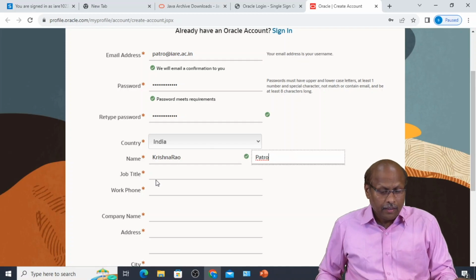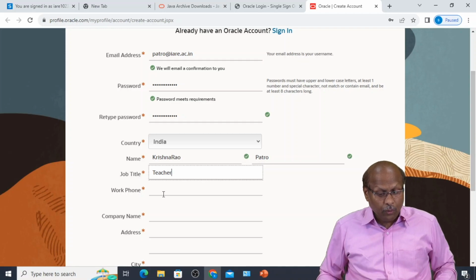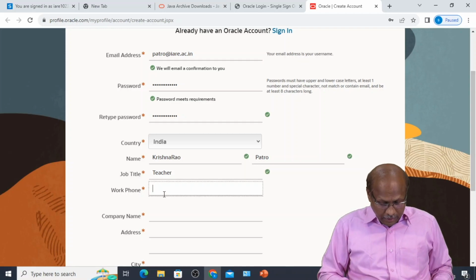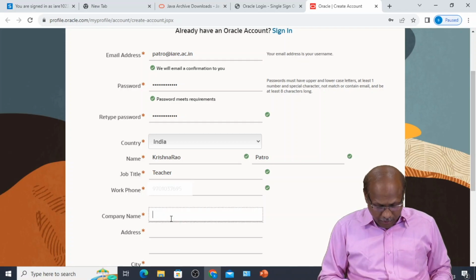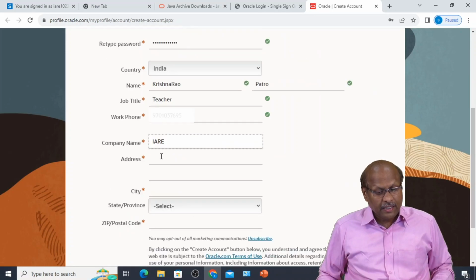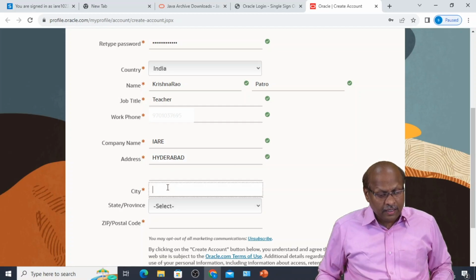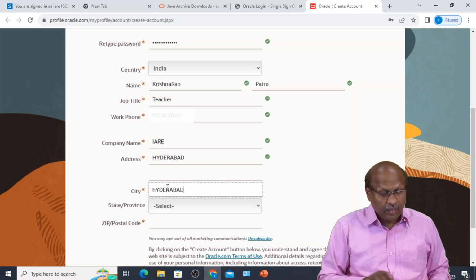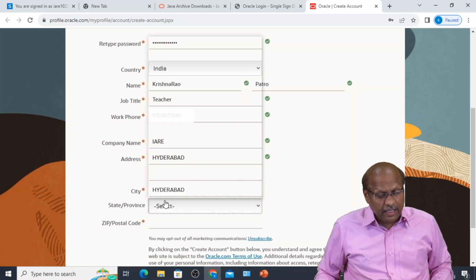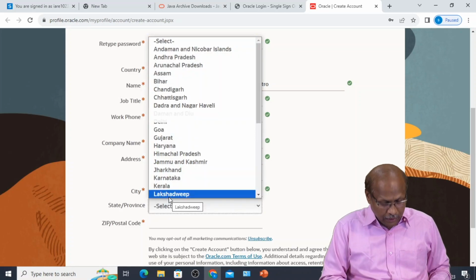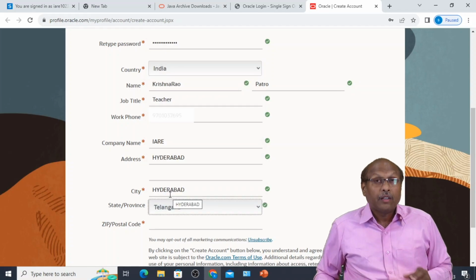Just give your own name. Then job title, I am a teacher, Professor. And work phone. I will give my phone number, and then your company name. I will give my college name as the company name, IARE, and address I will give Hyderabad. Then city also Hyderabad. Better to give the proper one. State, you can select the one you belong to. I will select the Telangana state, of course, because this is my state.